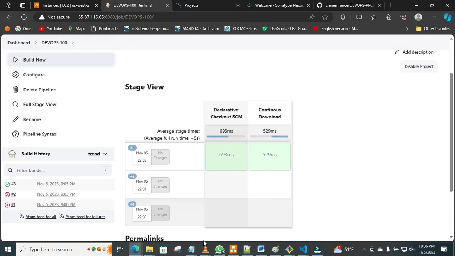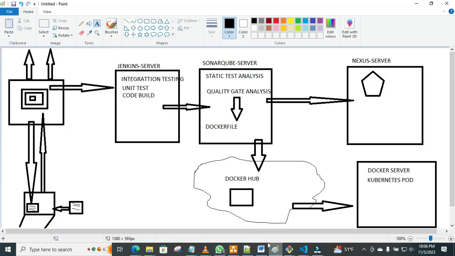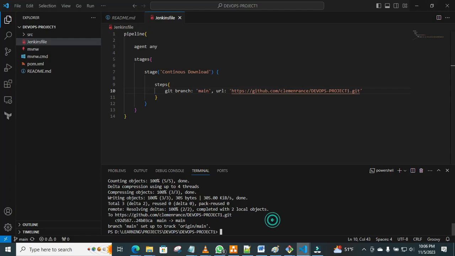So we said after we do continuous download, we are going to do integration testing, right? So the second thing now is, how do we write the code for integration testing? We go to our command line, our code line. We come down under this green or blue button. We step down. We write stage, brackets open, quotes, now it is integration testing.